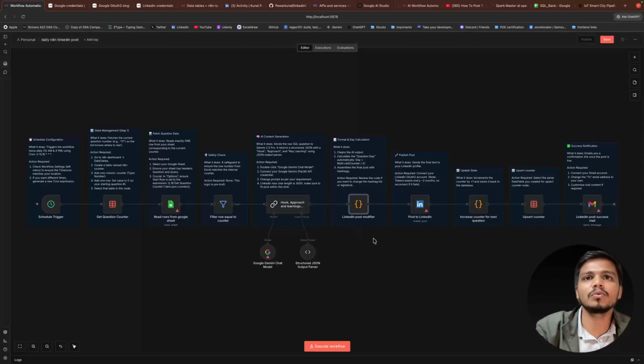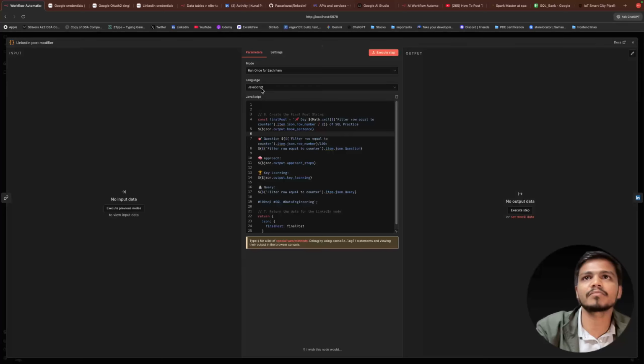Next, we will come to LinkedIn post modifier. This is also very much important. So see, here we are defining how our post should be. So here I am defining the day. The day is just a formula. If you want to understand, you can Google it. Otherwise, this is very simple. What it is doing is taking the row number from that sheet.